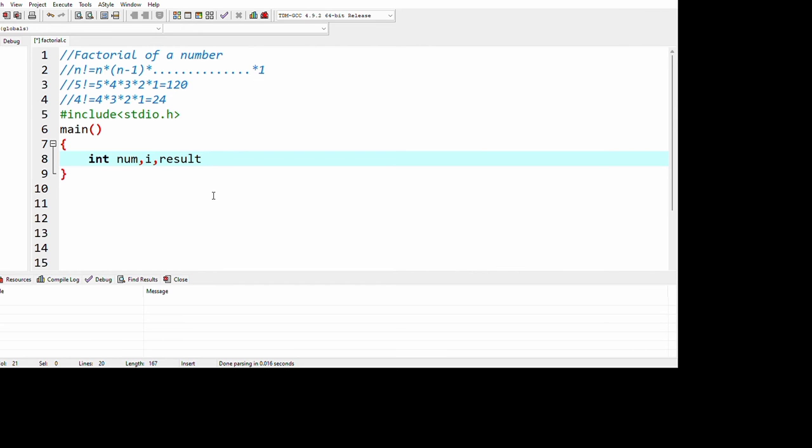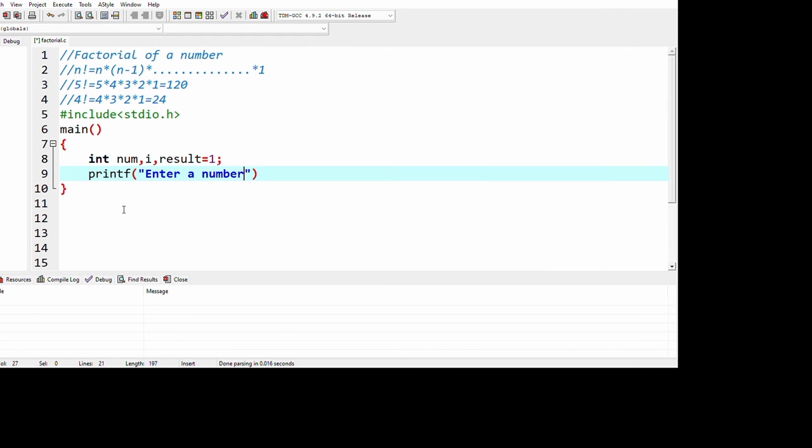Initially we will assign result as 1. Why do we initialize result to 1? If we multiply any number with 1, the result will be the number only. It won't change. That's why we assign result as 1. Then we will use printf to write a message, enter a number, so that the user will understand that we need to enter the number here.